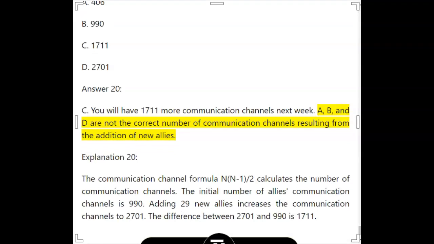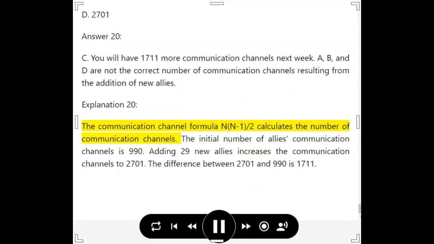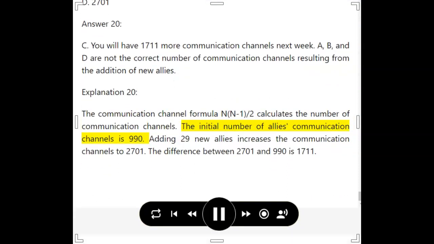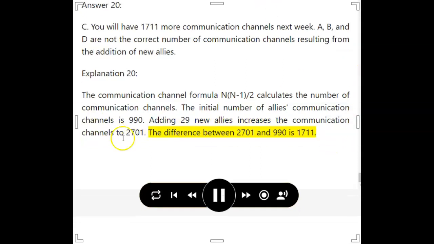A, B, and D are not the correct number of communication channels resulting from the addition of new allies. Explanation 20. The communication channel formula N(N-1)/2 calculates the number of communication channels. The initial number of allies communication channels is 990. Adding 29 new allies increases the communication channels to 2701. The difference between 2701 and 990 is 1711.